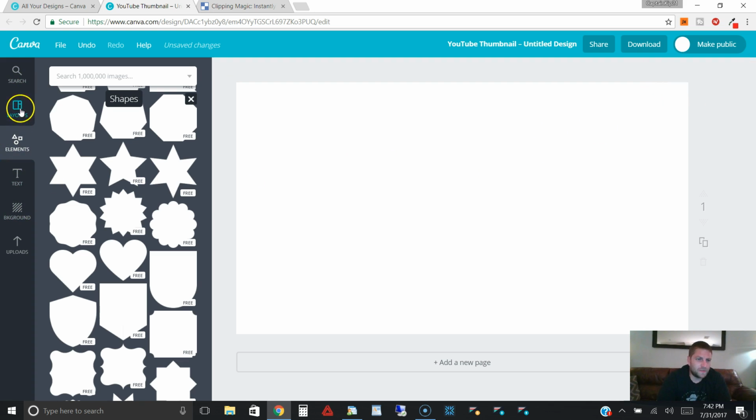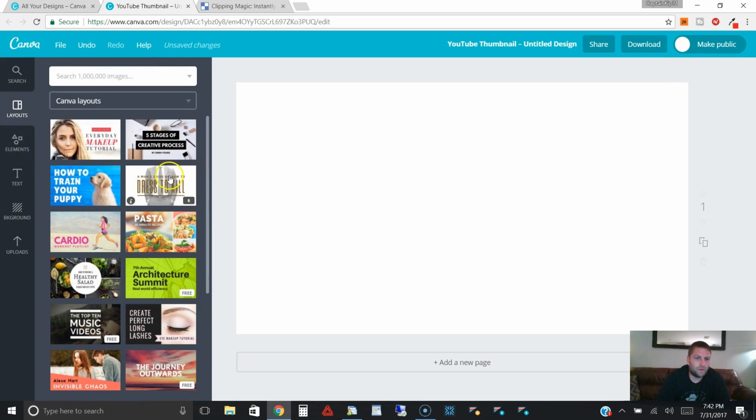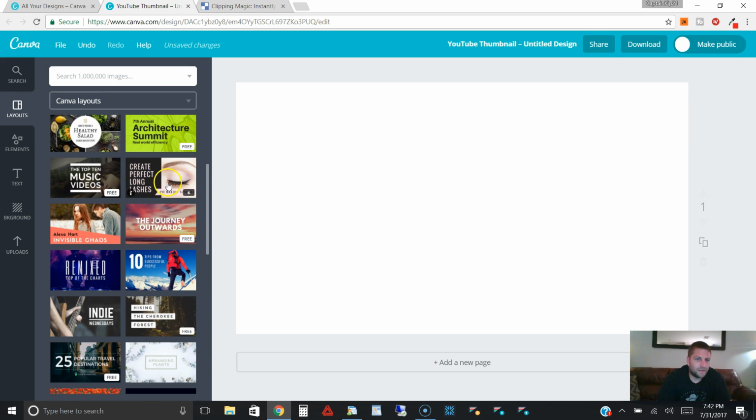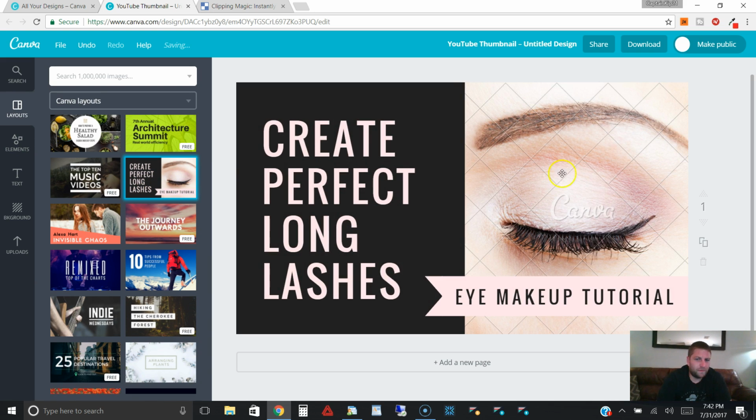Let me just go back over these. They have some basic pre-made layouts. If you click layout right here, say you like the look of this one. I've used this one before, but obviously we're not creating perfect long lashes. I don't like the pink.